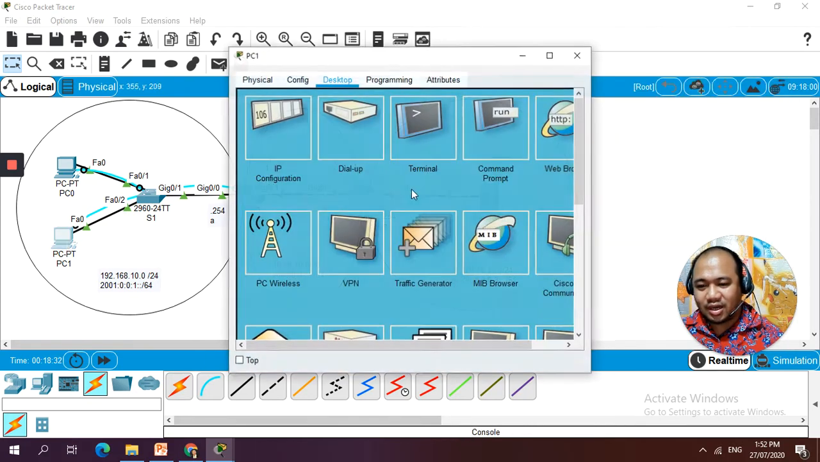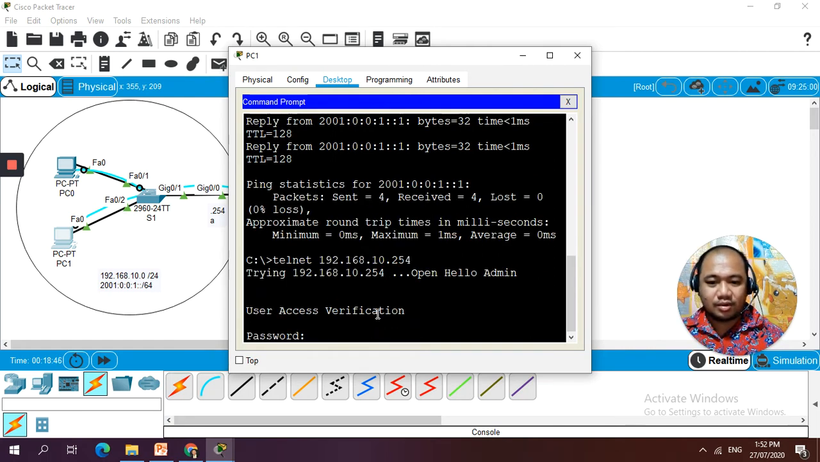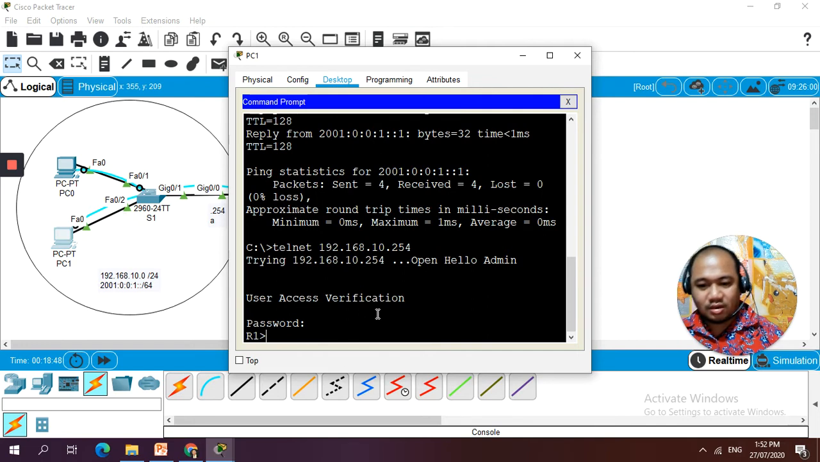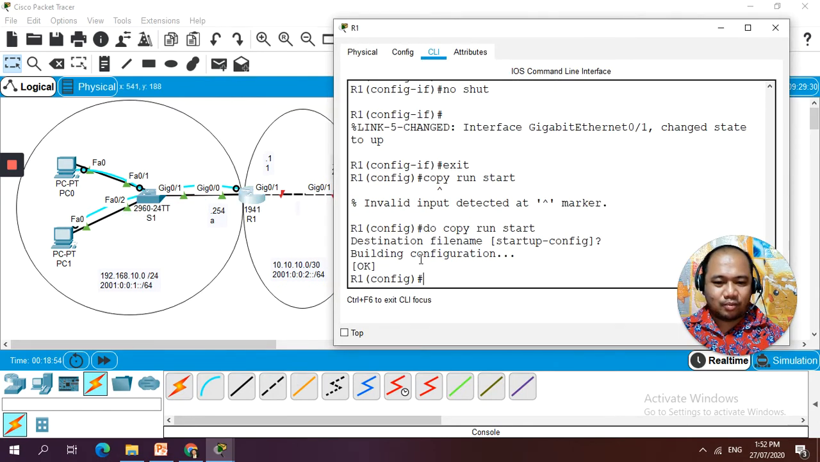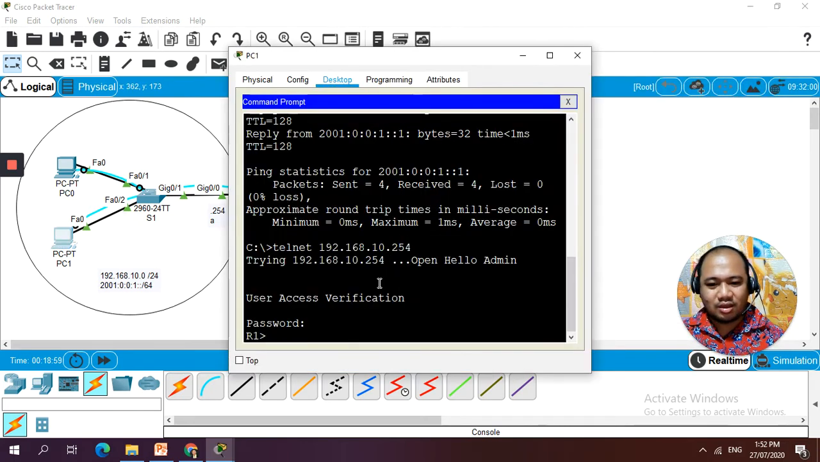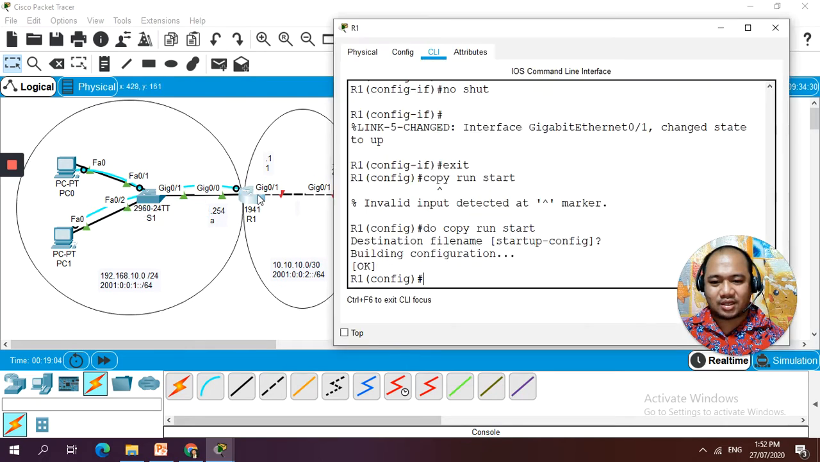Now, can this computer telnet, or remotely control the router with telnet? Let's say 192.168.10.254. Yes, class. Okay, that's telnet. How about if we don't want to configure the router with telnet? I don't want that because it's visible to hackers.